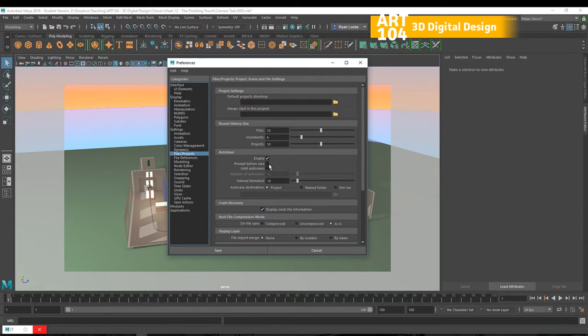So we can go prompt before save. Instead of automatically saving, it will attempt to automatically save, but it will ask us if we wish to save at that point in time. Some people find that can interrupt their workflow. You can limit your autosaves as well. So you might say, I want to reach a limit of 10 autosaves. But again, remember, once you've gone to 10 autosaves, then it will stop autosaving. So sometimes it's best to leave that disabled.